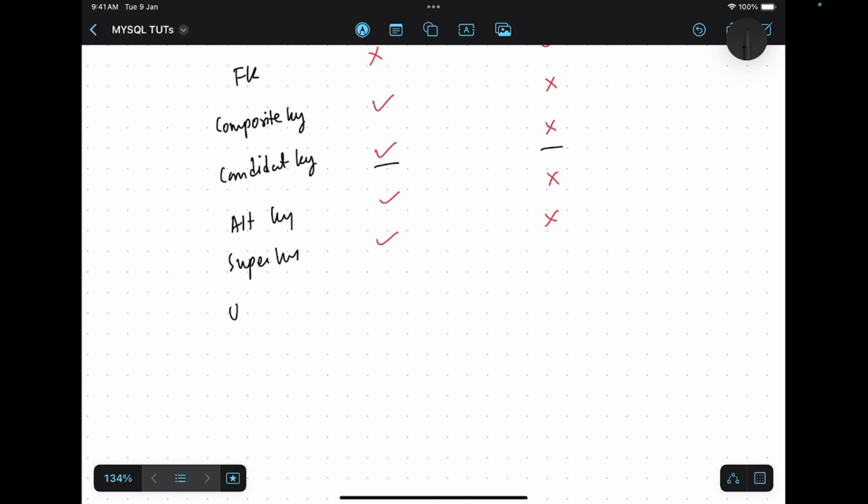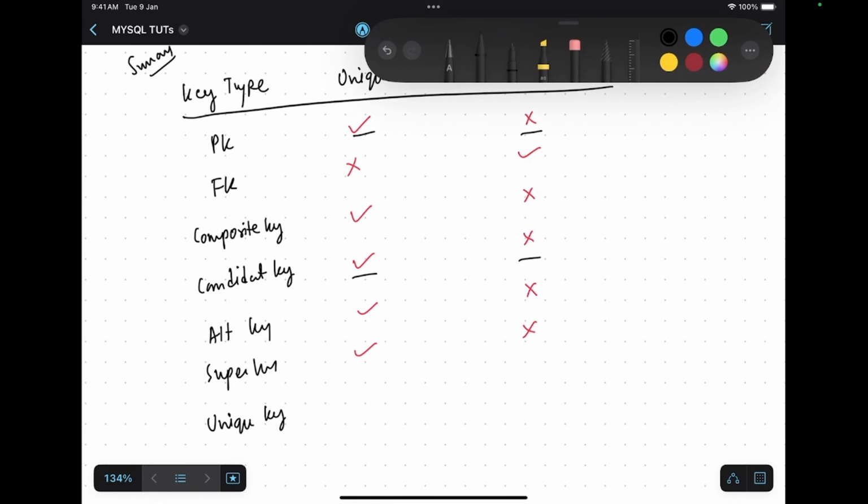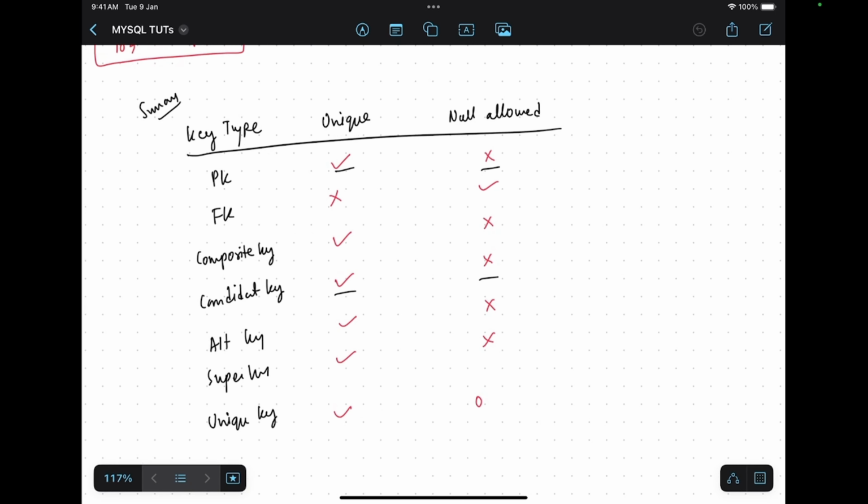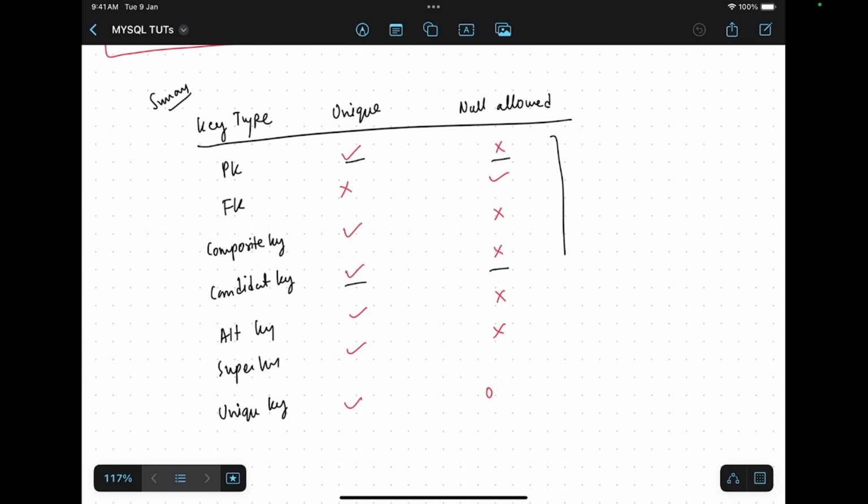Then we have a unique key also. By the name it is clear that it will be unique. And null allowed, yes, null is allowed, but only one null is allowed. This is the very basic difference between primary key and unique key: in primary key, no null value is allowed, but in unique key, one null value is allowed. So this is a summary of all the keys that we have studied.